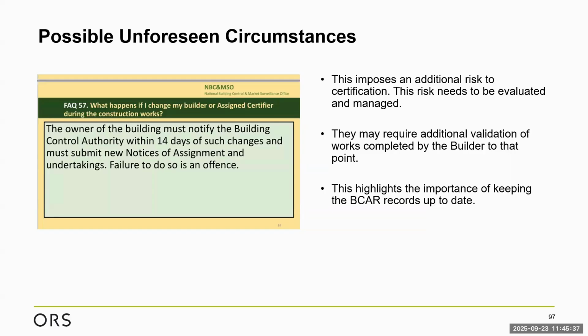But I suppose what I want to focus on here is the importance of keeping our records up to date. If for any reason, at any stage, one of our designers or subcontractors leaves the project, we need to be in the best position we can at that time. Have we all the records up to that point? A scenario like this imposes additional risk on certification, and the risk needs to be evaluated and managed. And to me, that management starts from commencement. We should be managing this all along.